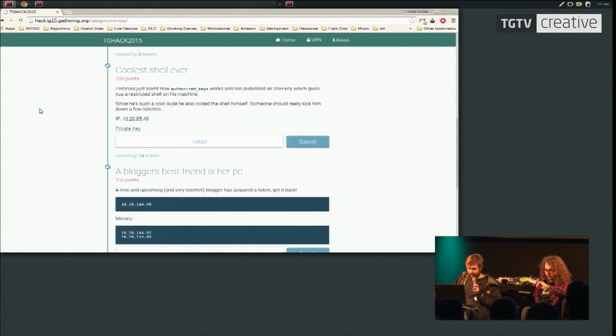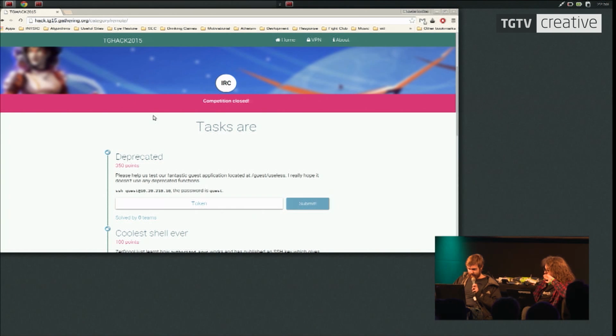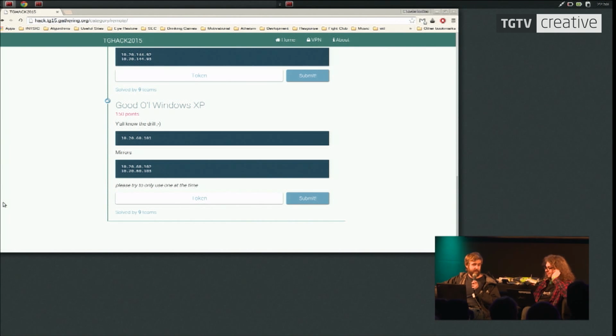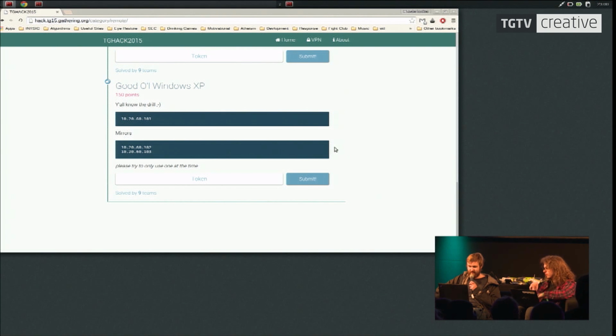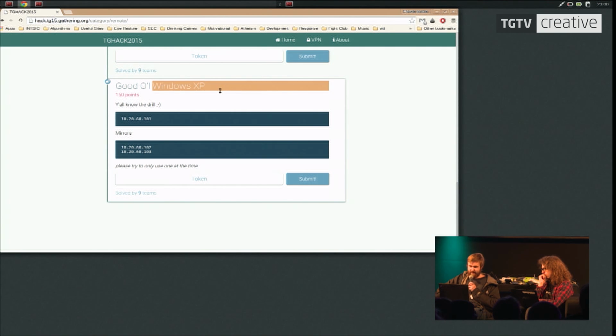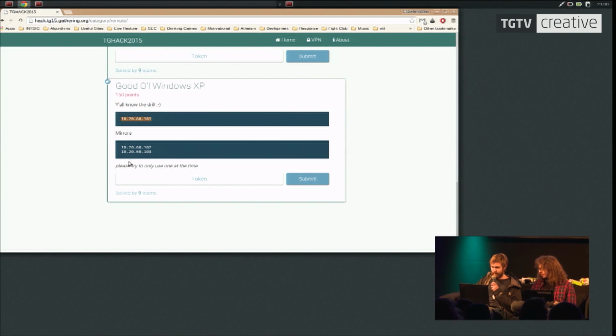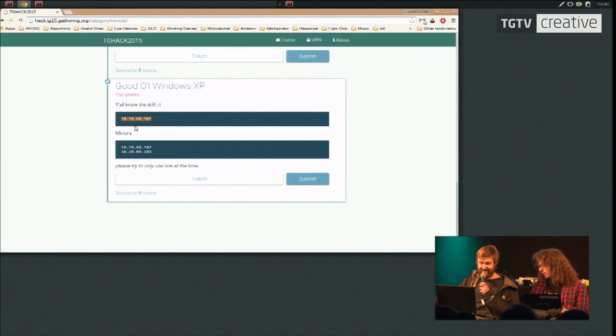So we have some remote tasks. Let's go with good old Windows XP. So how many of you got it? The description was really basic. You know the drill, because I posted a Windows XP box, and as you probably know, Windows XP has a lot of security holes. I didn't put much stuff there, but you got an IP and a few mirrors in case someone crashed it, and they did.